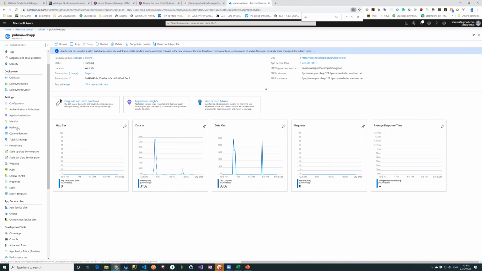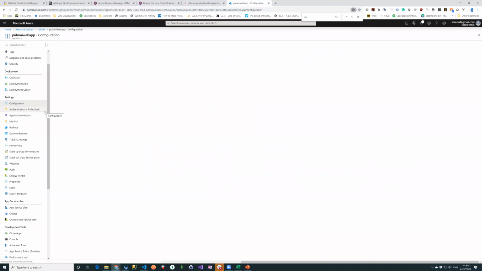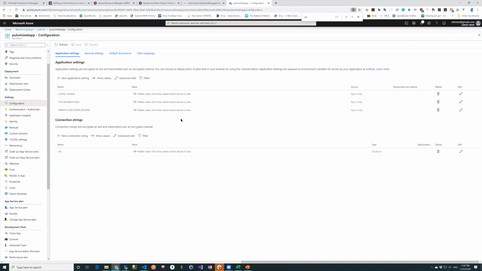So now we have this set up, we can go and take a look at the configuration. We should have 3 variables in there now. Yeah, there we go. So this is that other variable that we just added in here. And there we go. So that has been enough to set up the environment. We have the production debugger in place. We have the application in place.